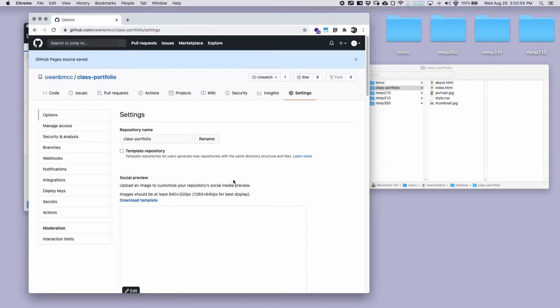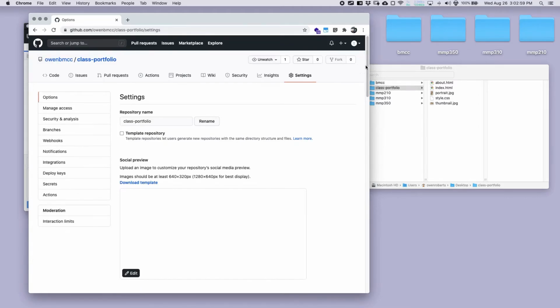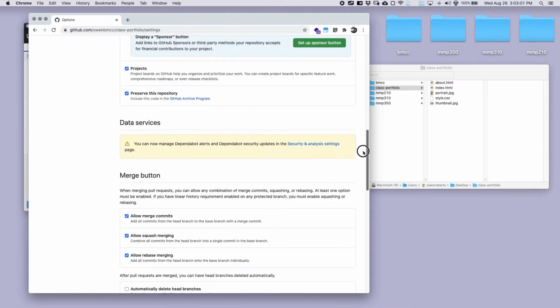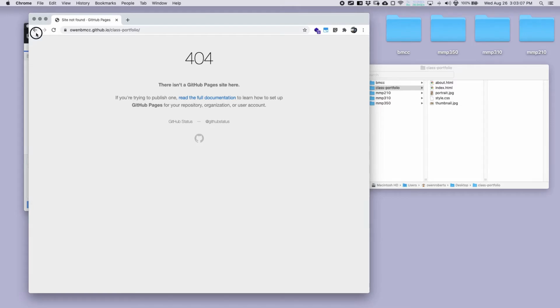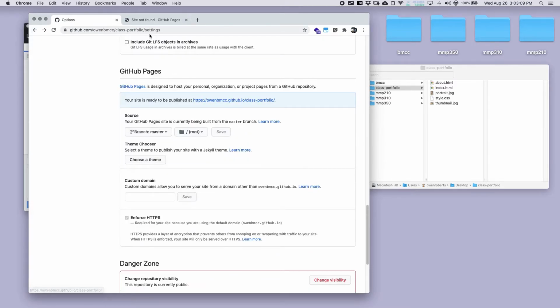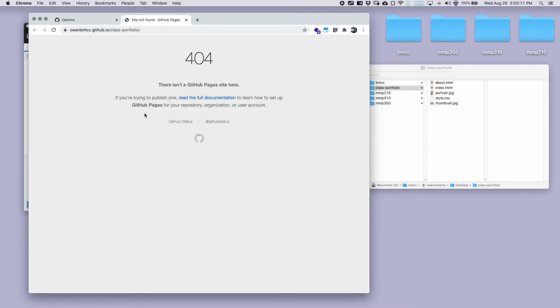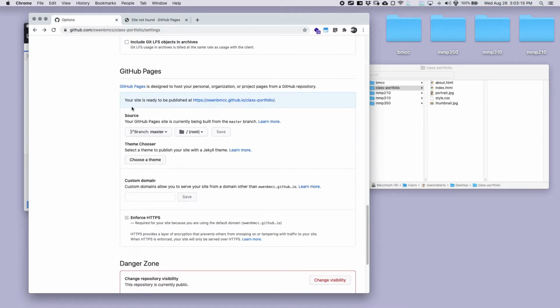You're not going to see anything immediately. It just says GitHub Pages source saved. But when you scroll back down, you should see a URL. And when you click on that, it's not published yet. It takes about a minute before it publishes. But eventually your site will publish at the location that you see right here.